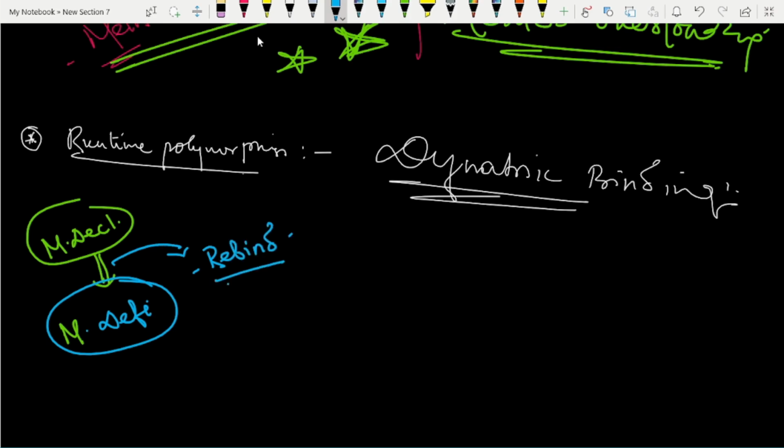Because we cannot rebind at run here. First we compile, and after compile we can rebind it, then we again compile and run. That's why it is called dynamic binding.